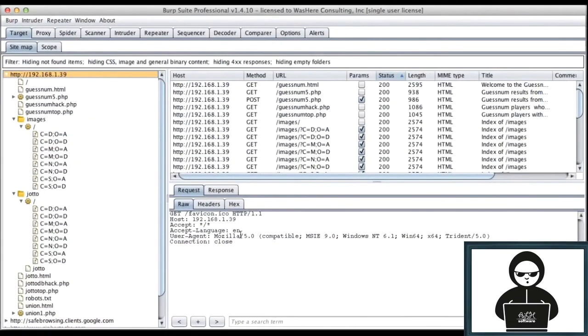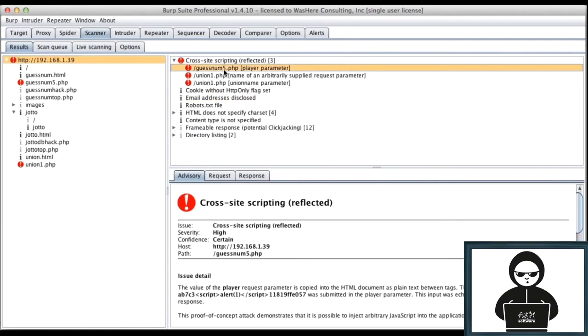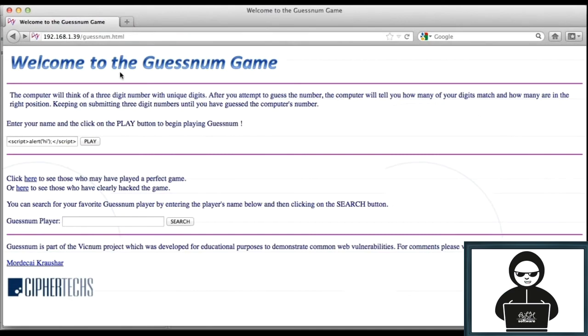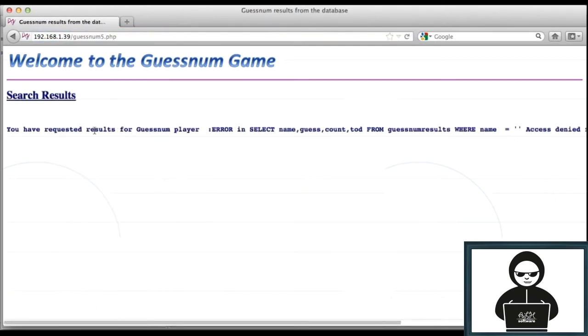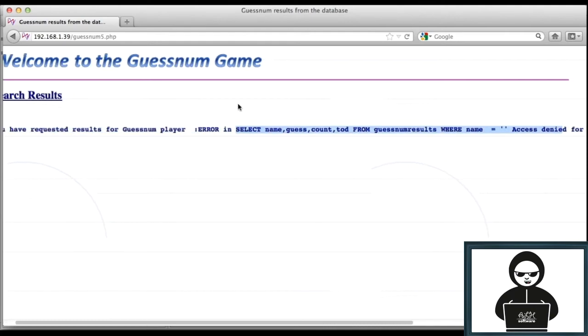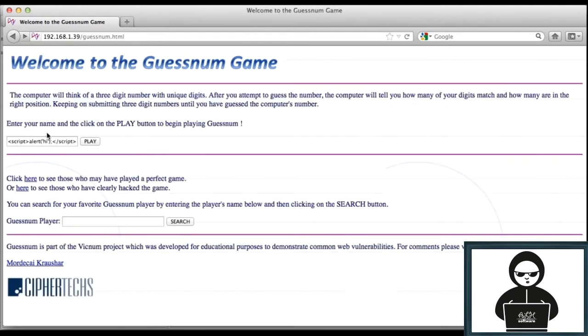Because I ran a scan on this earlier, this actually says that guessnum5.php is something that's vulnerable to cross-site scripting. So I can go back to my browser here, and it says guessnum5.php was the page that was vulnerable. Oh, and this is really helpful because it has information about the database query that's being used. So you can actually see the query that's being used here. And we'll get into SQL attacks a little bit later on.